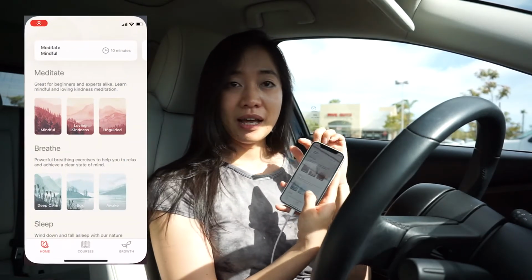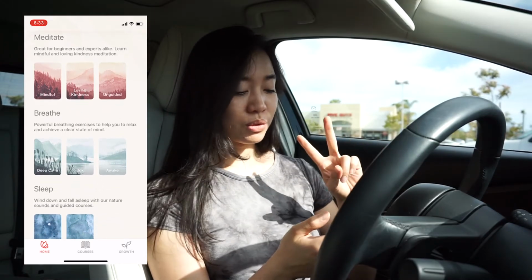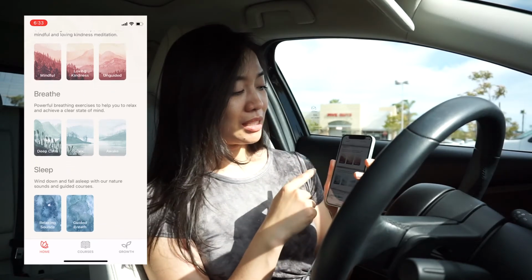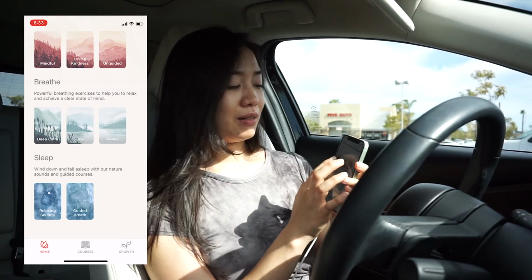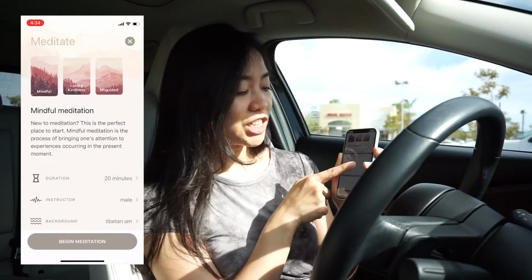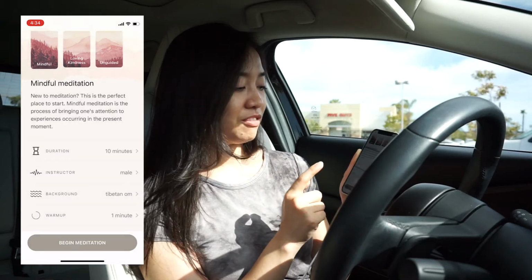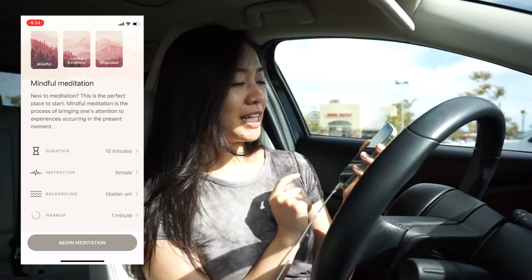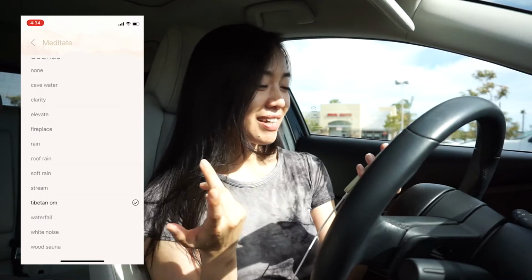There are 3 meditate settings, 3 breathing settings, and 2 sleeping guided courses that you could follow. They're just as simple as mindful meditation, loving kindness meditation, and so on. I like mindful. Sometimes I'll do loving kindness, but once you click the meditation, you can select the duration, the instructor's voice in terms of gender, background noise, and whether or not you want to warm up. For me, I'll set this to something really teensy, like 10 minutes, and yeah, the rest is just my mood.